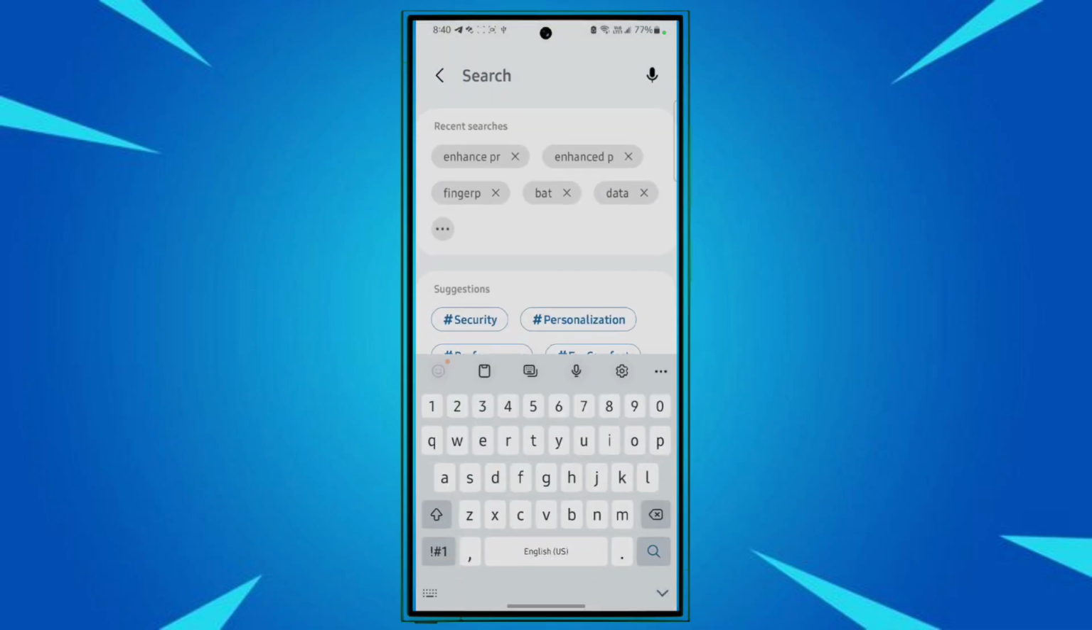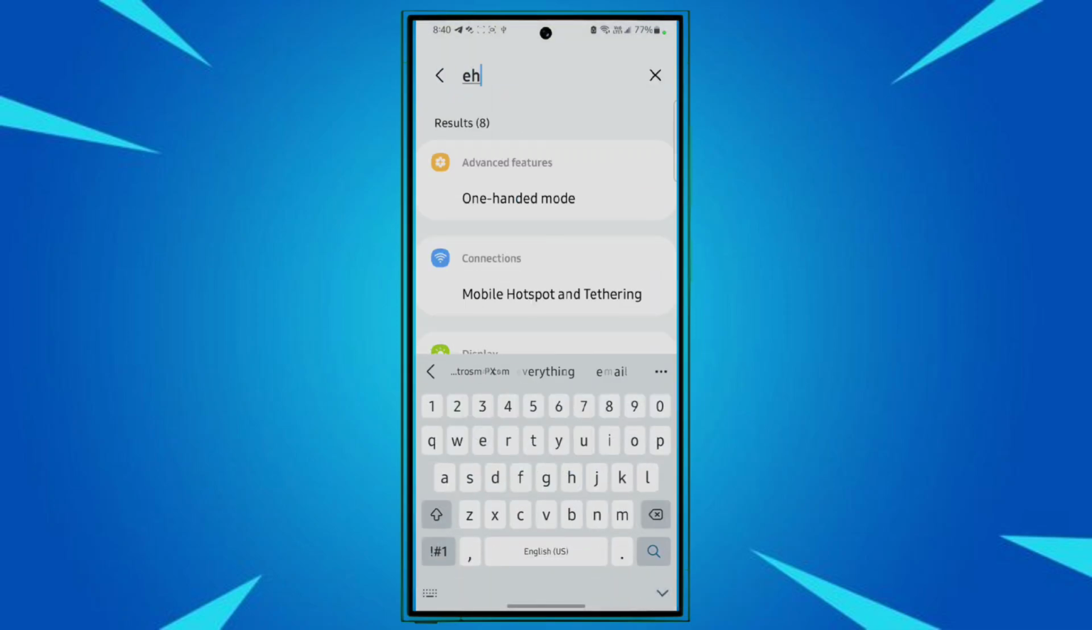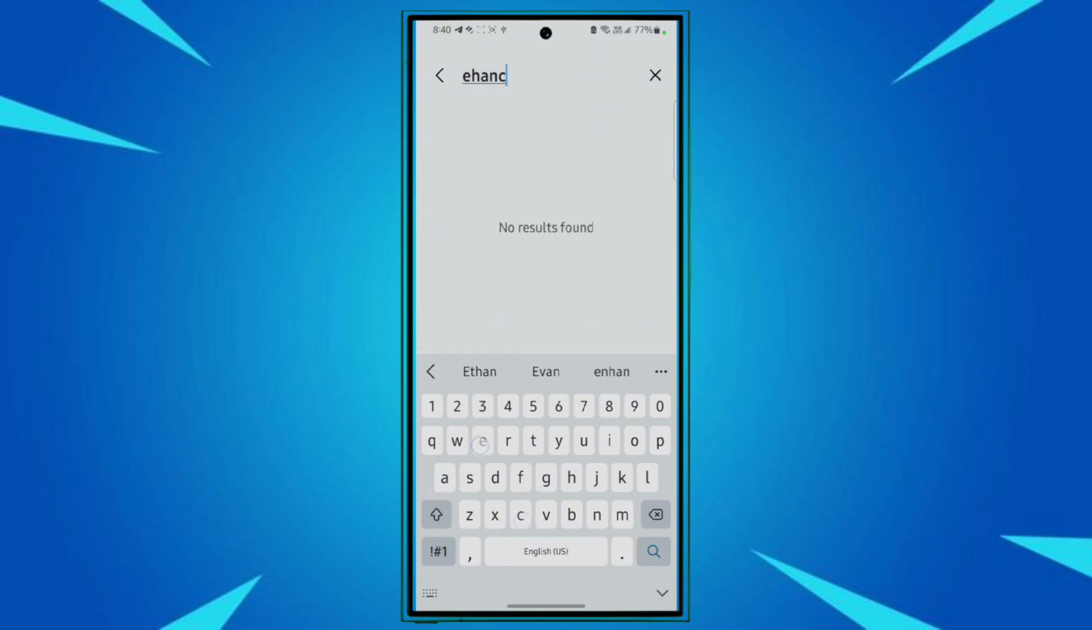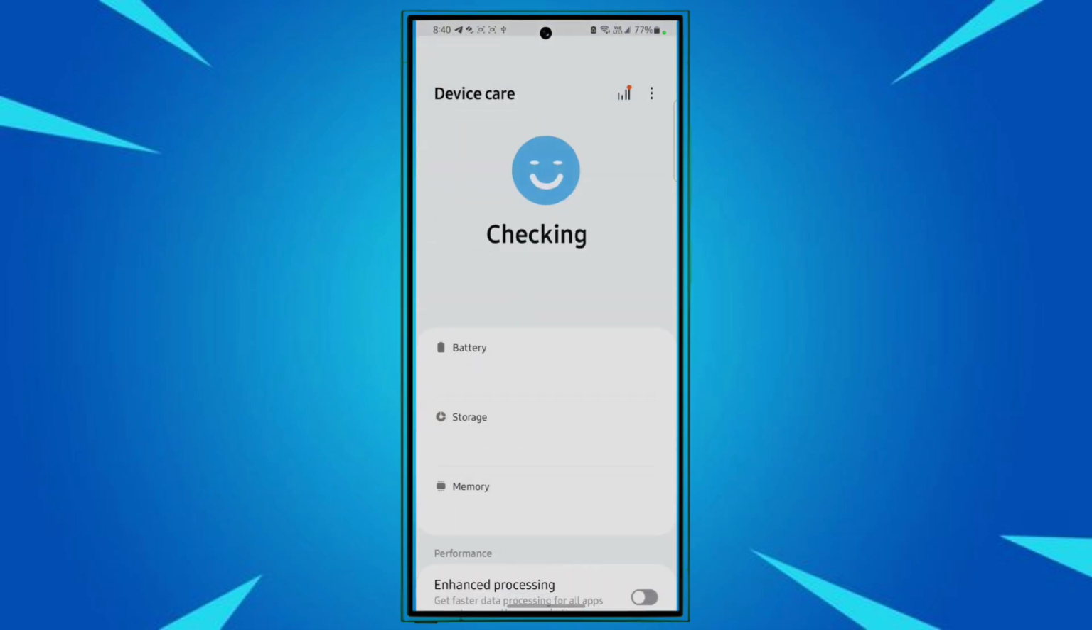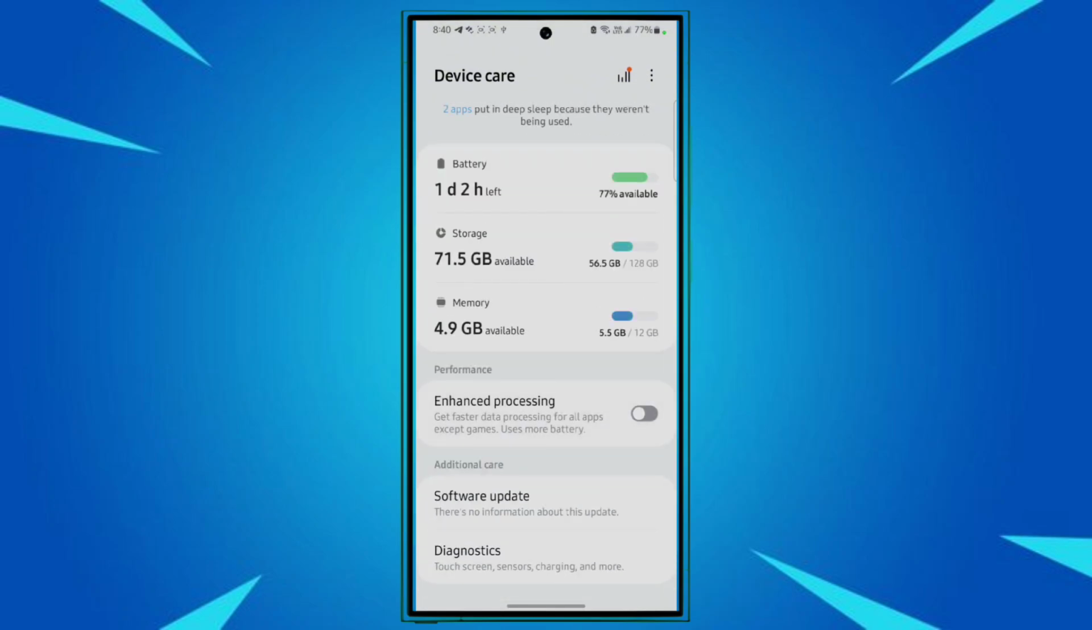Guys, first go to settings and search for enhanced processing. Yes, as you can see, here's the option enhanced processing. It will boost the GTA processing power of your Android, which will fix lag in games.